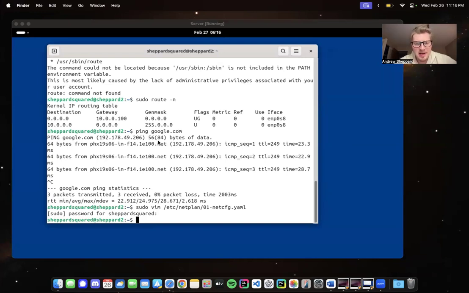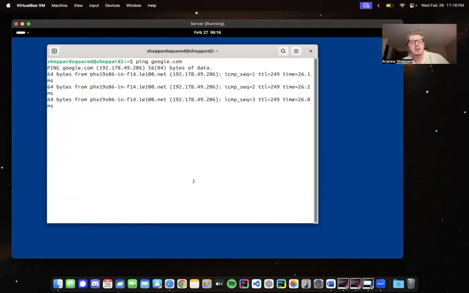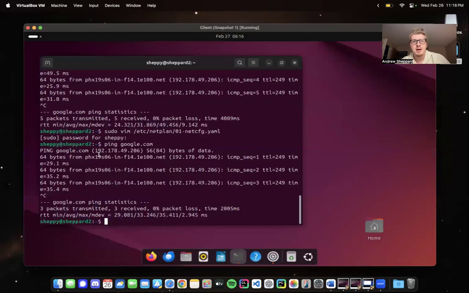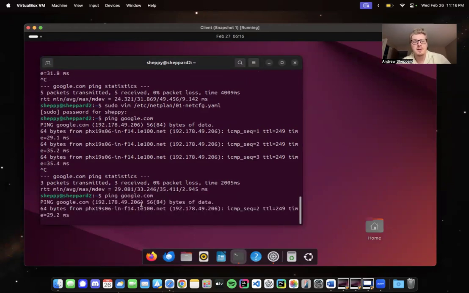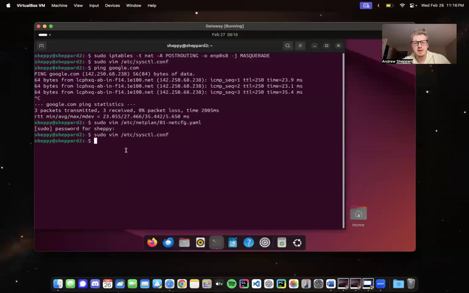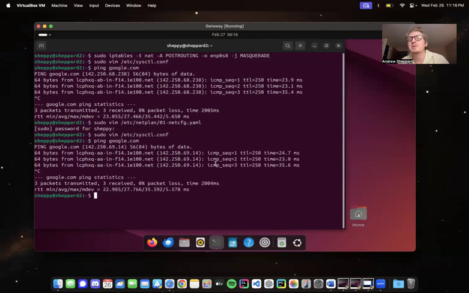So after all of that, you would have your gateway set up, and even though the client and server were only connected to an internal network, you could go and ping the internet. You could do that on all of these. Of course, the gateway would work because it's connected to the internet. But its connection to the internet is what is providing all of the other connections to the internet.